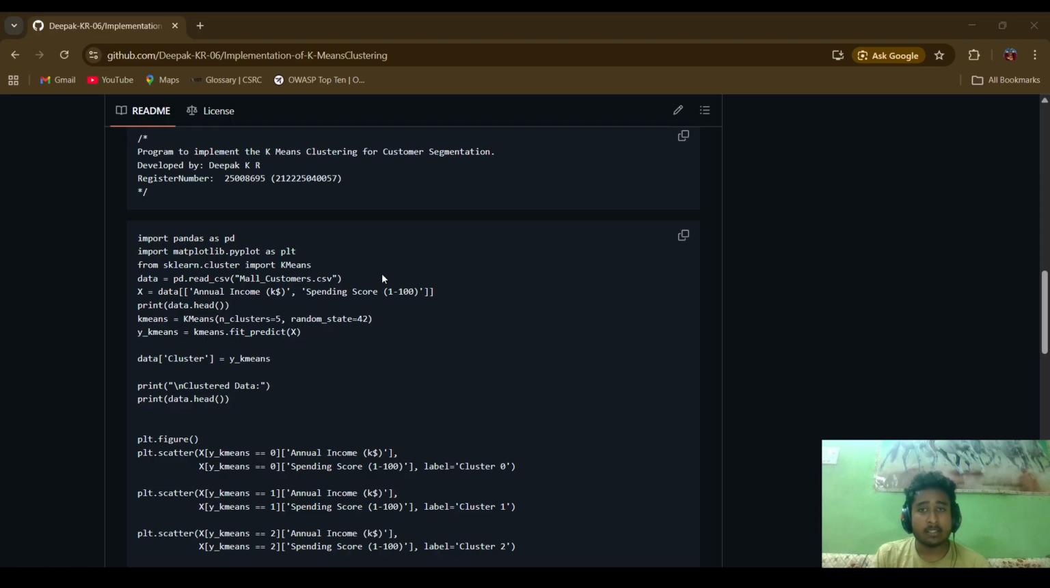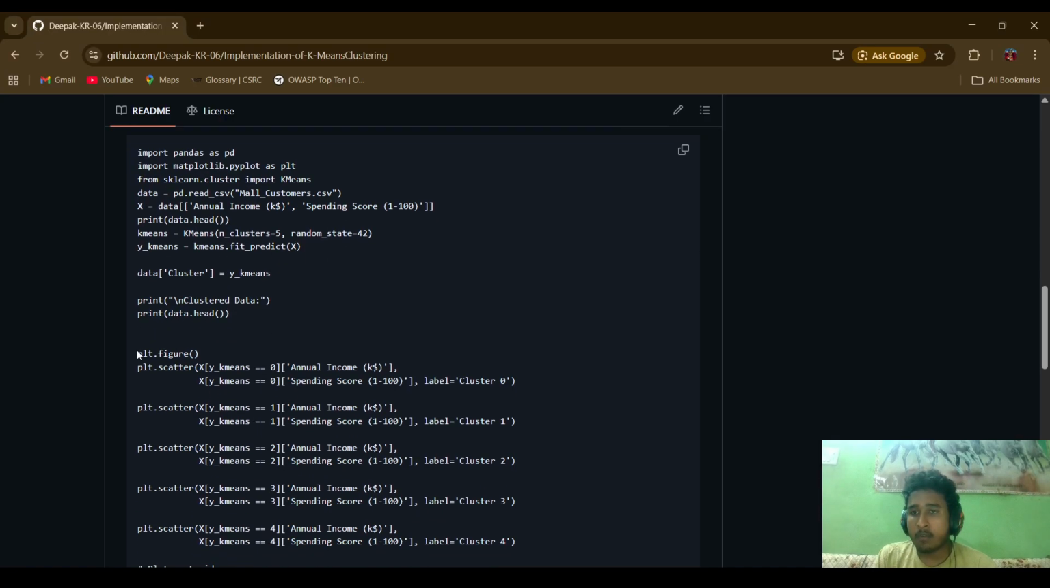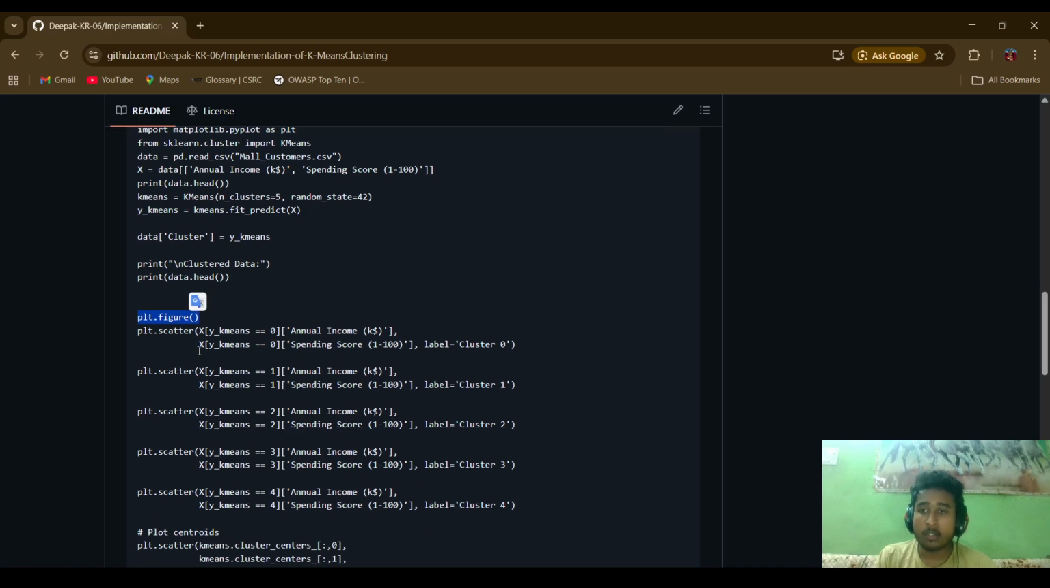So k-means, k-means dot fit predict. The computer is doing heavy math. It places 5 center points, like centroids, in the data and iteratively moves them until each data point is assigned to the closest center. By the time it's done, every customer in our spreadsheet has a label from cluster 0 to cluster 4. So here we're having plot figure, which is mainly to show how we plotted.